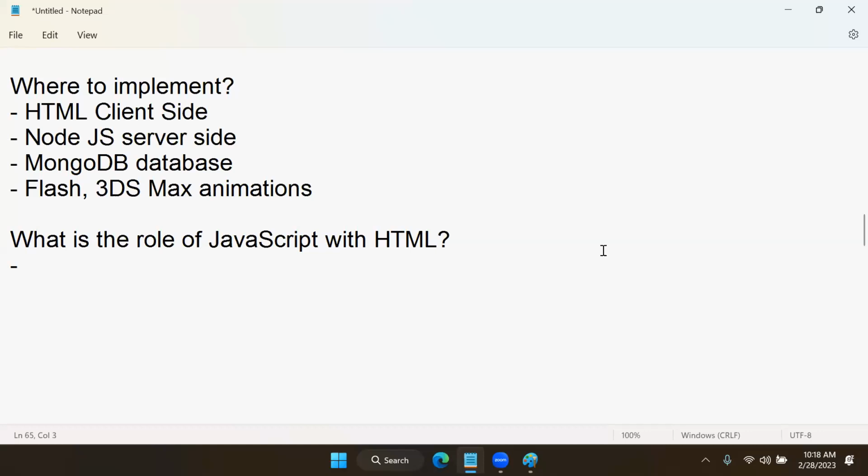Any technical terms? Now, why are you using JavaScript with HTML? What is the necessity? I am asking why. What is the purpose of JavaScript with HTML?